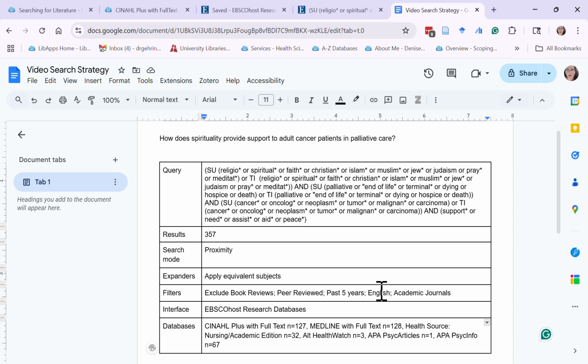So that is how you would get your search strategy information that you'll include in your methods section of your paper.